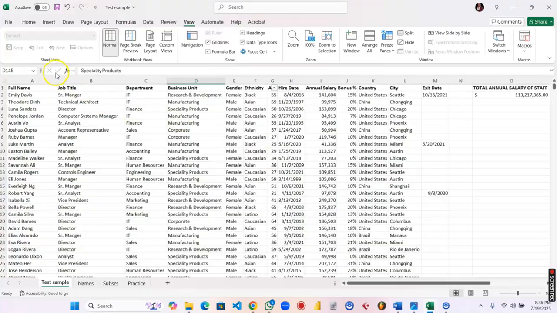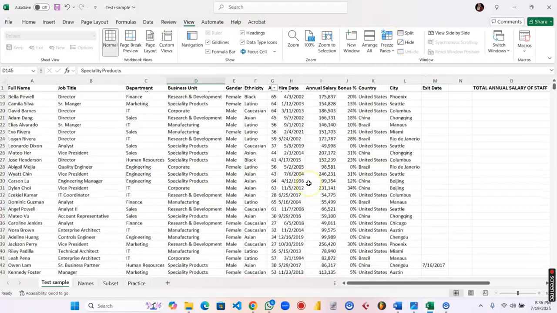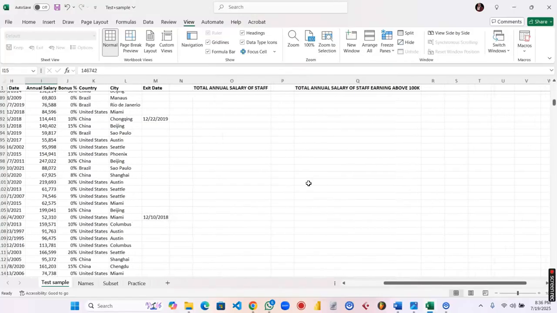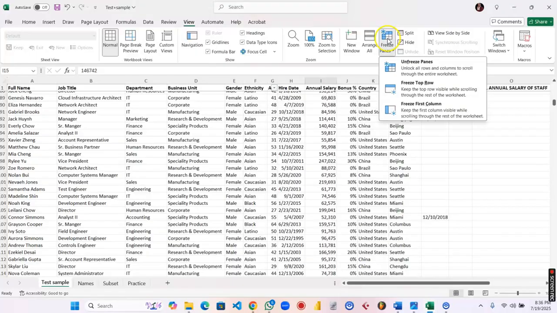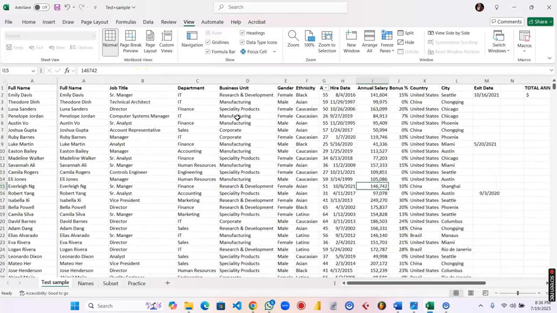Perhaps you don't want to freeze both row and column. We could just try the other options. This one only freezes the top row, and once I do that, you can see that it's there. But when I scroll to the right, that one is not frozen. To freeze the first column as well, the first row is no longer frozen, but the first column is frozen here.